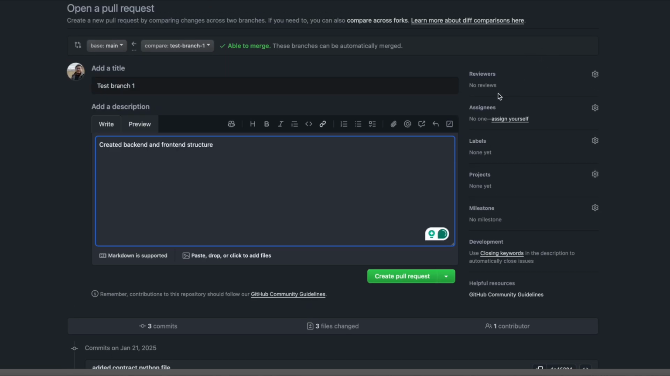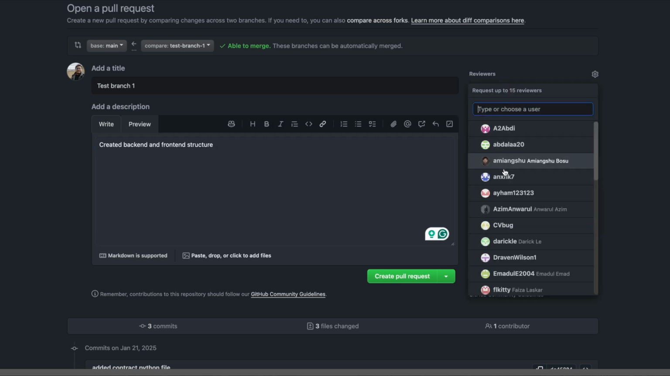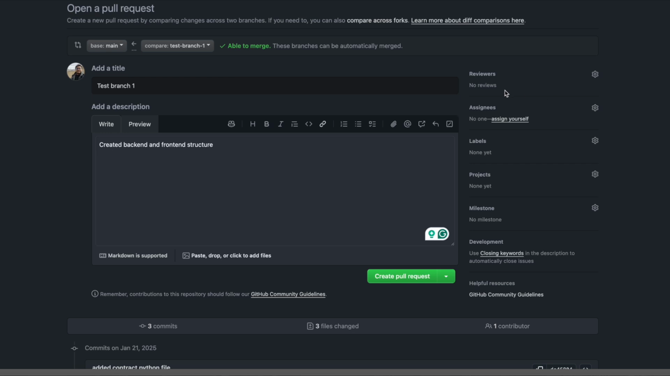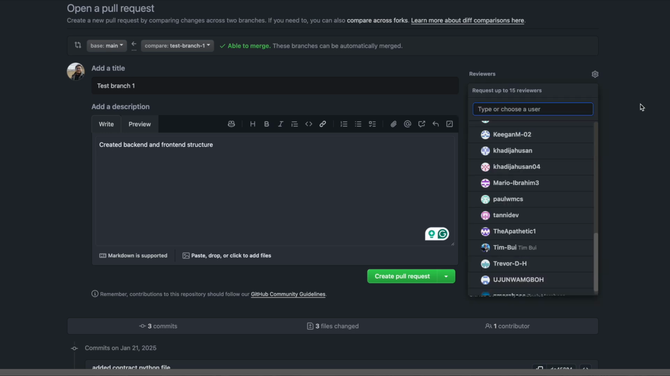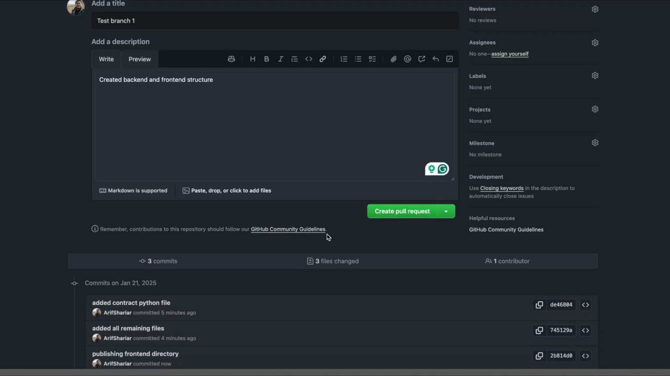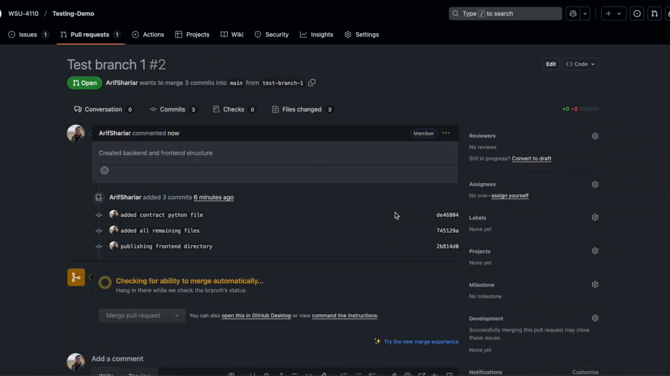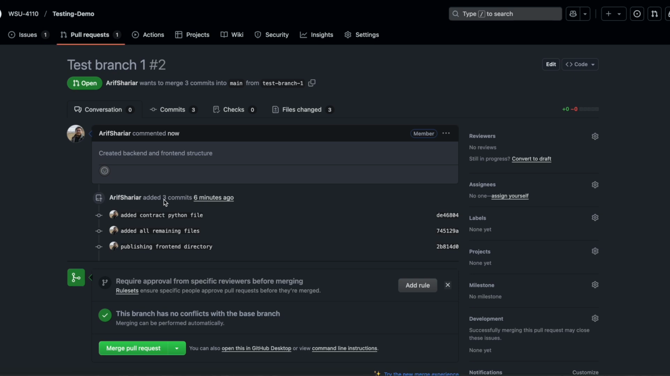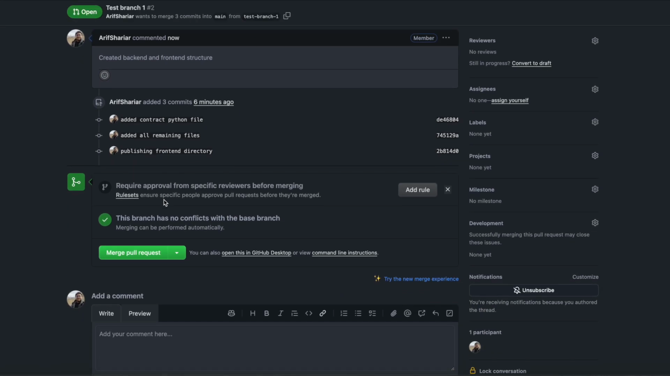Then I can assign some reviewers in here. So I can just click and add someone from the list of people for review. Please select one of the reviewers from your team only. And yeah, now I can hit create pull request, and it will first check if this pull request can be merged automatically.